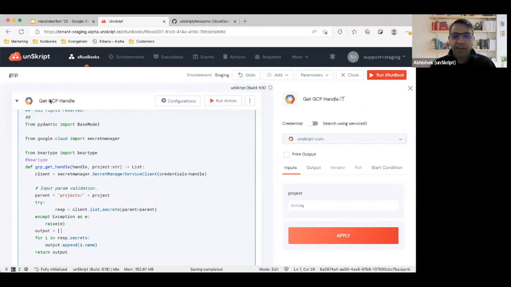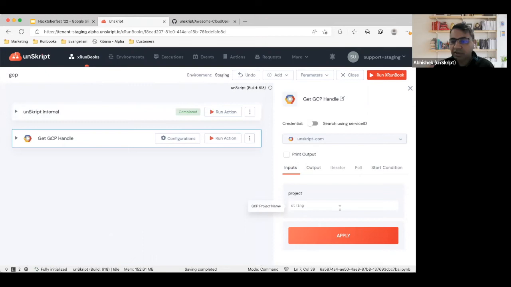We've started with the get GCP handle, which is basically generic functionality to do anything in GCP. And we've converted it into a Lego, which is supposed to get the secrets from a GCP project, right? So let's try to run this now.